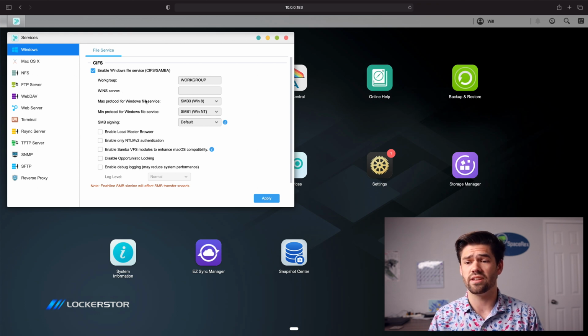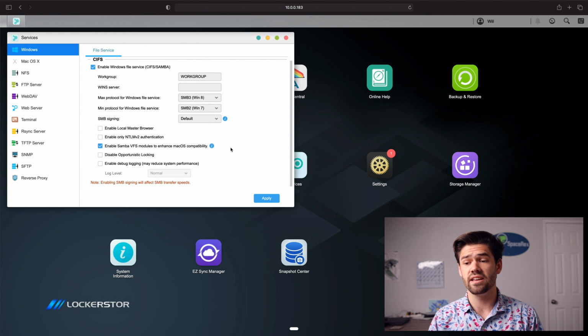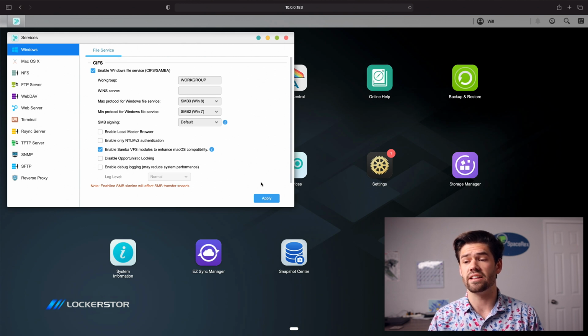So out of the box, most of the settings are good, but there is one thing. You do want to up this to SMB2 for the minimum protocol, because unless you're running some really old things, SMB1 has a little bit of security vulnerabilities and is overall just slower. For SMB signing, you do not want to turn this to force, because it will really slow down your NAS, so default is good. And finally, I would also recommend turning on VFS modules to help with Mac compatibility, because that's what we're going to be running with, and that's it. So now we're going to go ahead and click apply.